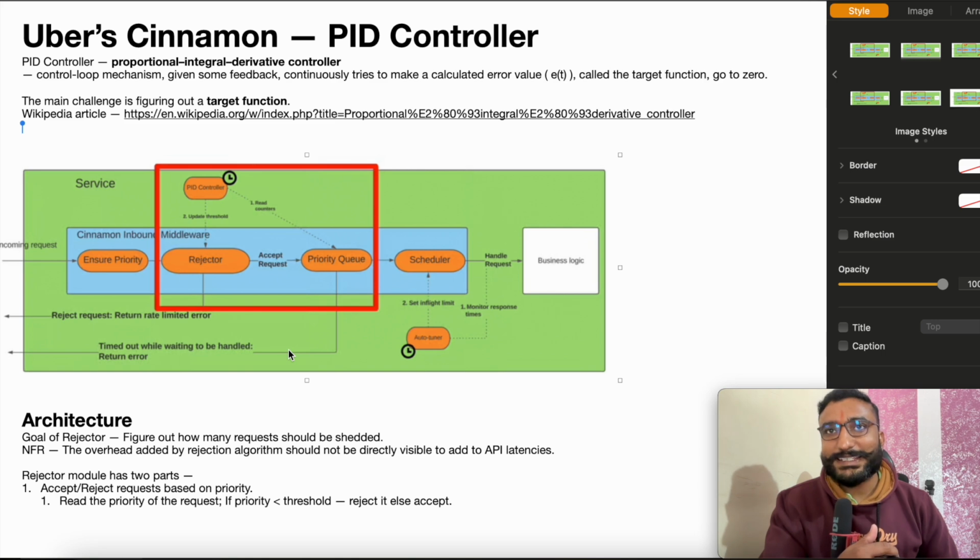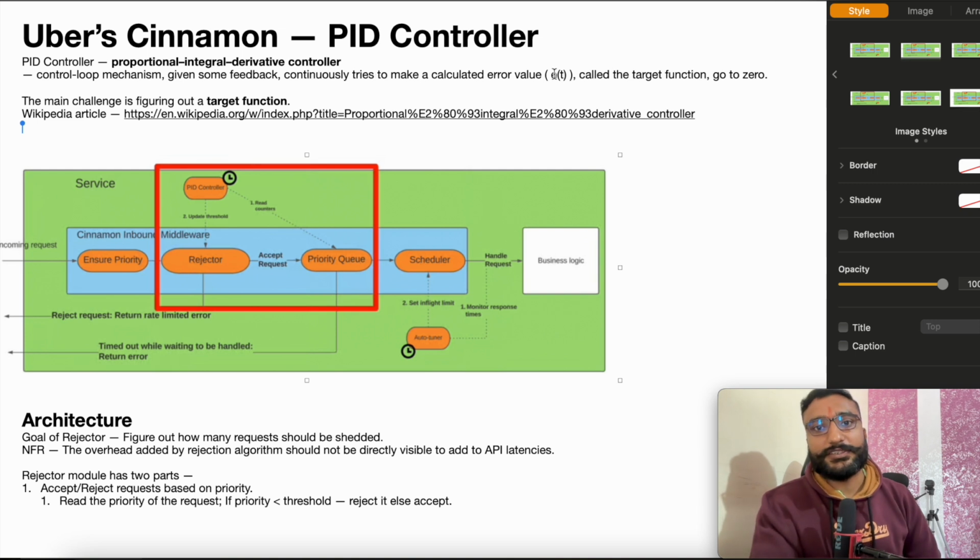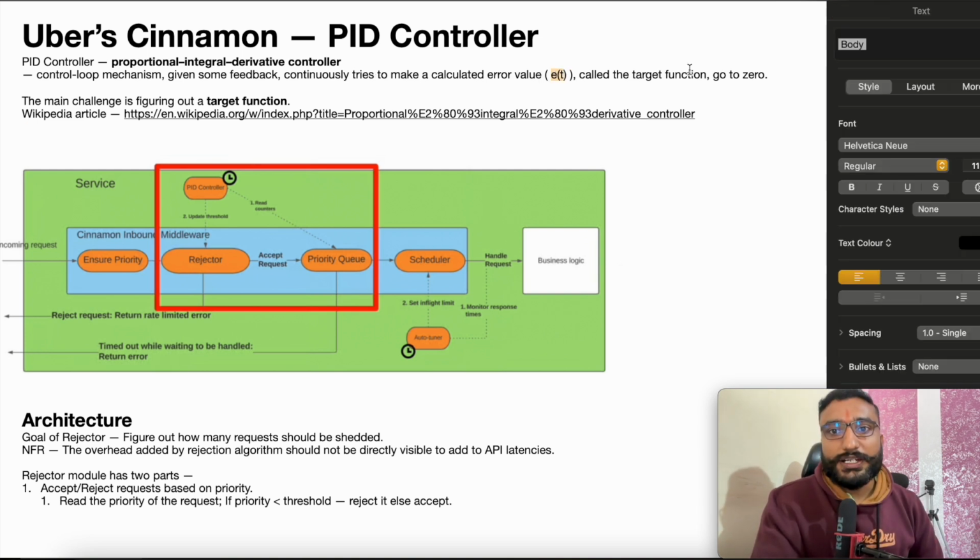So I hope you are clear with the basic idea of what a PID controller does. So what is a PID controller? It's a control loop mechanism. Given some feedback, it continuously tries to make a calculated error value, which is defined as e(t), called the target function, go to 0. Cool. So this is the kind of definition. Go to 0 as in, let's say I want to maintain 80 km per hour.